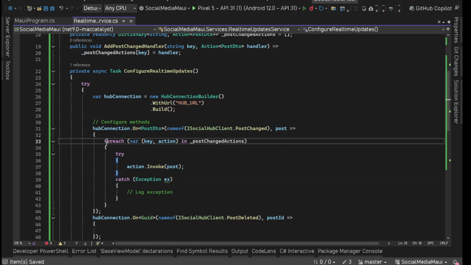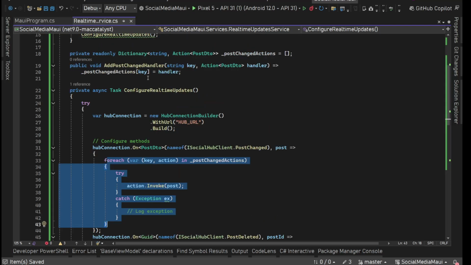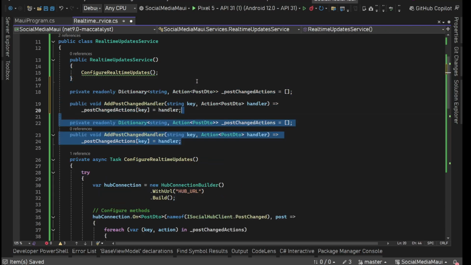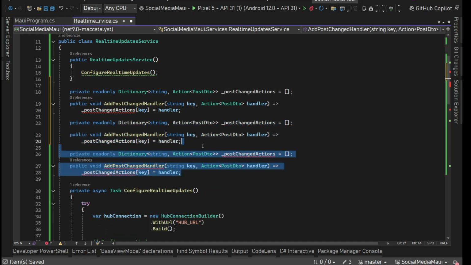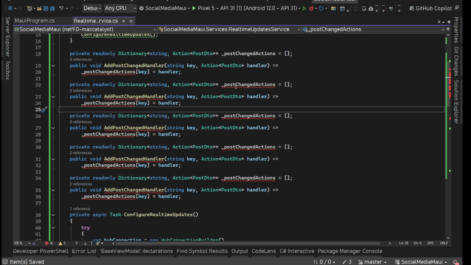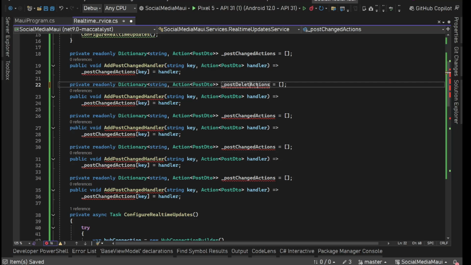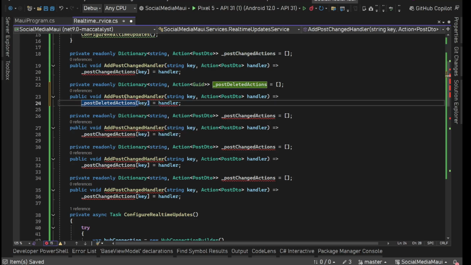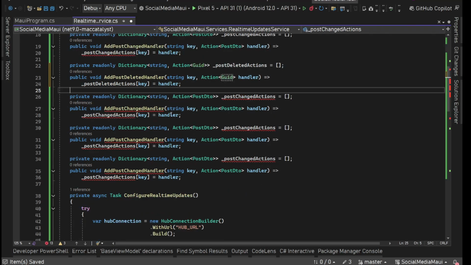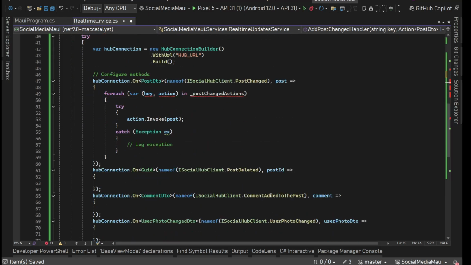Cool. So we are going to do the same thing for all the others. Make copies of this, 1 2 3 4 5. We will have 5. All right. First is post changed, then we have post deleted actions, action of GUID, post deleted actions, add post deleted handler, action of GUID. Second is ready. And what is the third one?